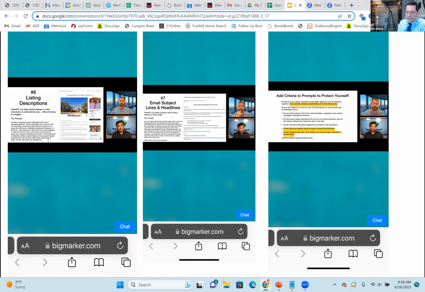Write a description for a home for sale. And this is what you're telling Chat GPT: the description you write should meet the following criteria. Focus on features of the home. Use descriptive, persuasive, and colorful language to describe the features. Do use search engine optimization text to follow relevant keywords, such as the listing's address and homes for sale in the area. Do use text with an 8th grade reading level or below for the description. Do not talk about specific types of buyers or buyers' circumstances. Do not reference age, race, color, religion, sex, national origin, disability, or familial status.